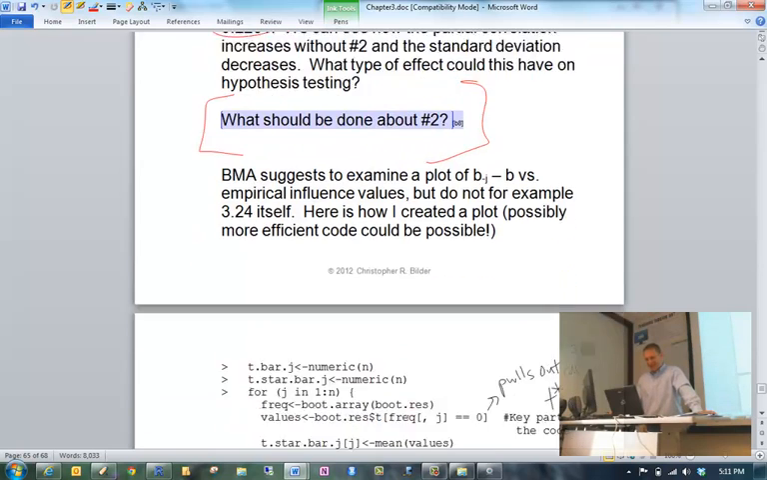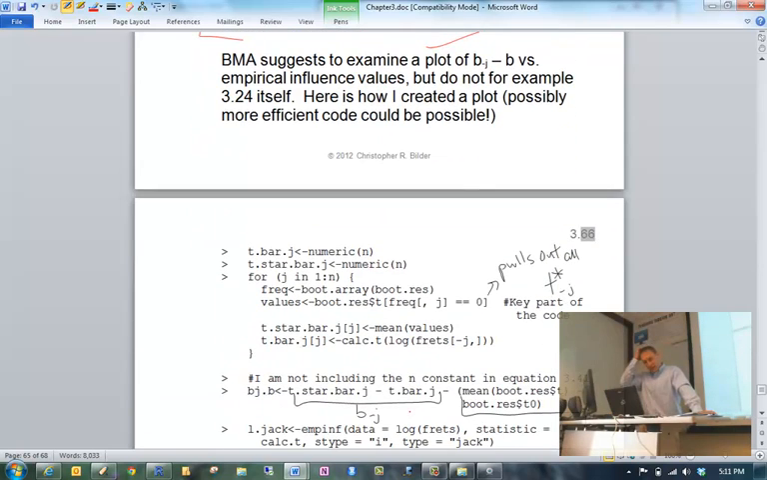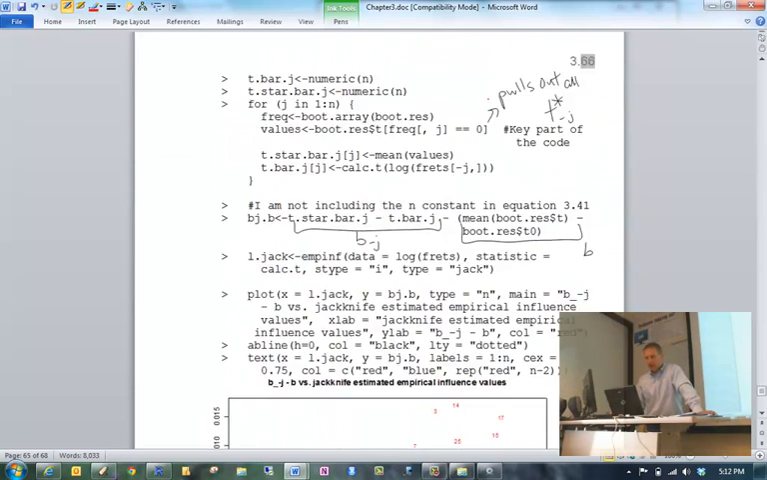Anyway, what else in this particular section? This next stuff I'm going to talk about, we can do a plot of B negative J minus B versus empirical influence values as well. This gets a little bit complicated, and it's going to take more than the 5 minutes that we have left. Students often have a hard time, at least at first, understanding what's going on here. So I want to skip over that and hopefully do that next time.